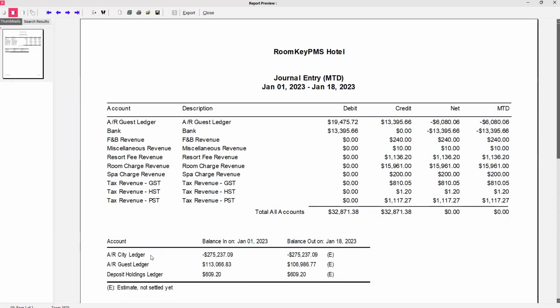Now, these are the 3 receivable accounts, and like I said, they are summarized here based off of the balance in as of my date range and the balance out as of the current date. If you're using current dates on this report, you may notice that these receivable accounts have the letter E beside them, and that's because these numbers are not yet settled. This is just an estimate, so these balance out values at the bottom are subject to change depending on what charges and guests are checking in and out throughout the rest of today. So just a little reminder about those codes at the bottom there.